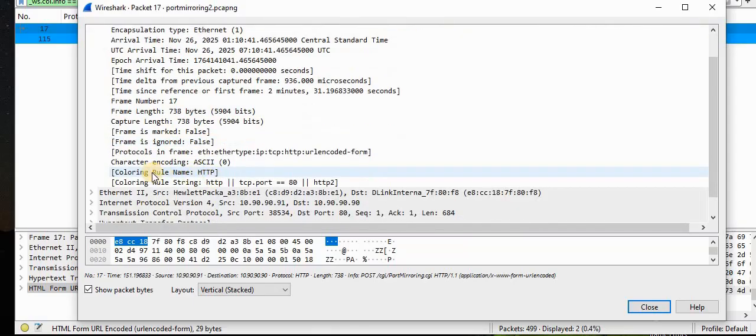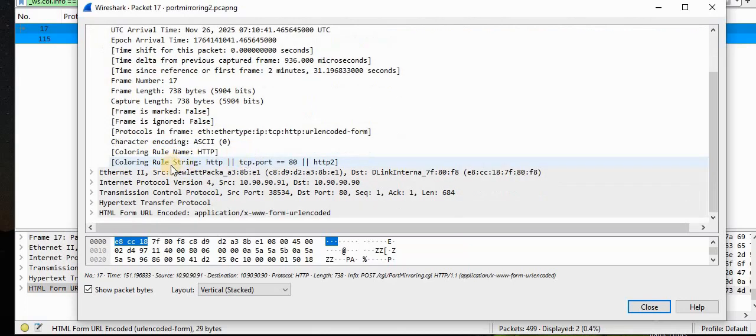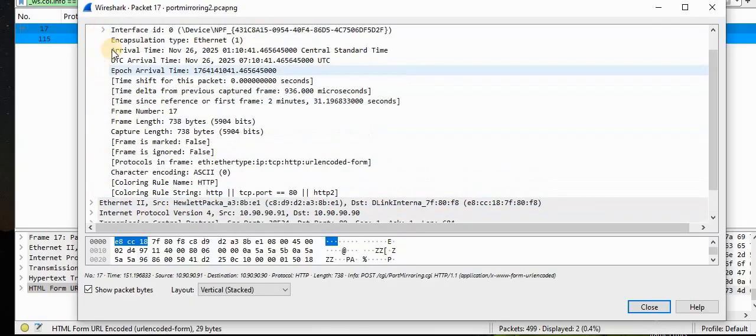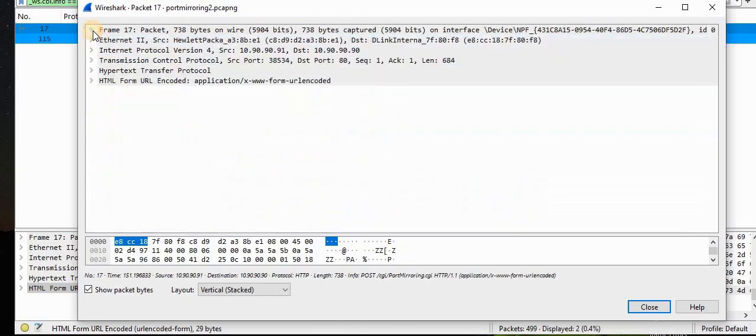Coloring rule for HTTP. That just means that I want to make sure all HTTP traffic is blue. And so we know it's port 80, HTTP 2. I'm not sure who made up that idea. All right, so now that's it for the first frame. So I'll just bring that back up.